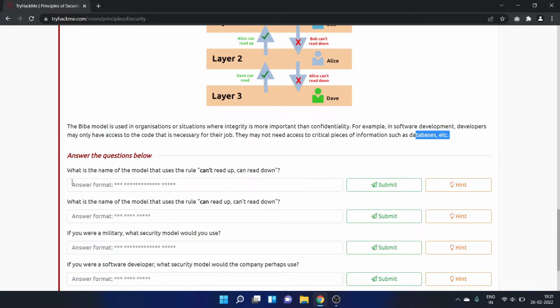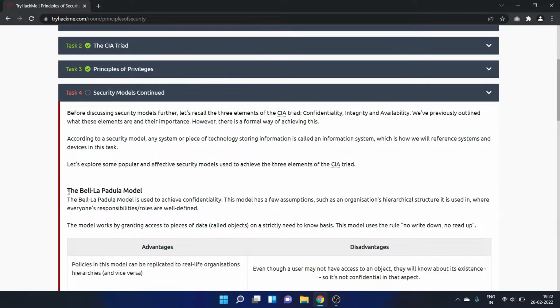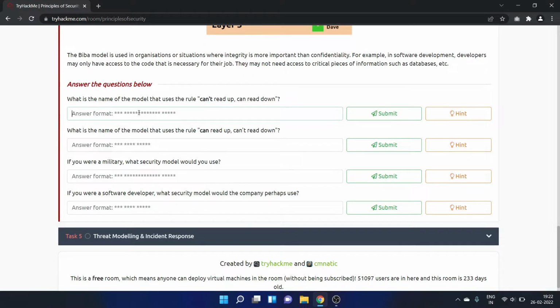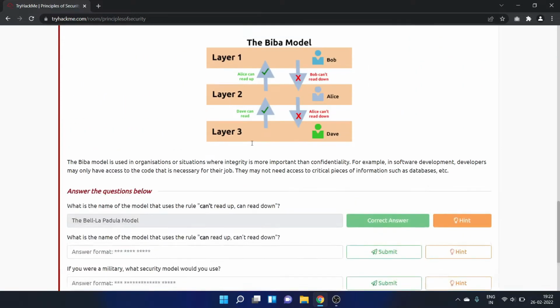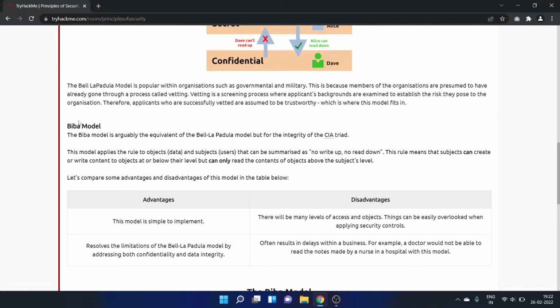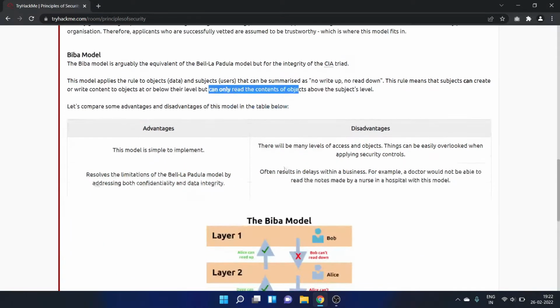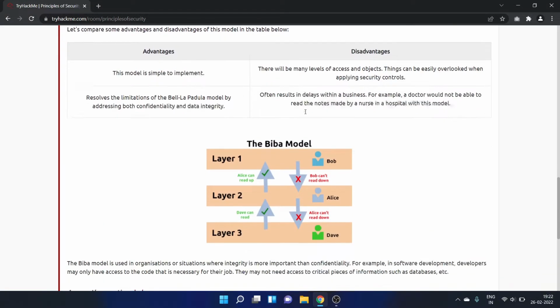Answer the question below. What is the name of the model that uses the rule can't read up, can read down? That is the Bell-LaPadula model. Let's copy it. Submit the answer. Yes, it is correct. What is the name of the model that uses the rule can read up, can't read down? This is the Biba model. Let's copy the Biba model. Only read the content of the object above the subject's level.